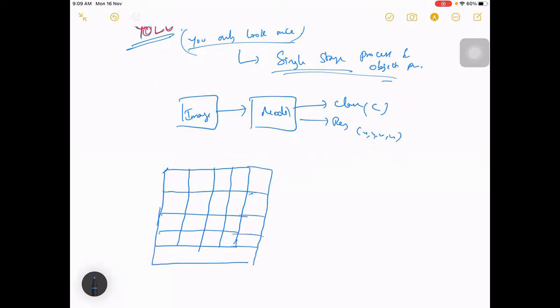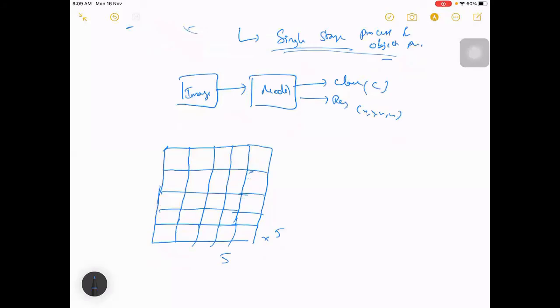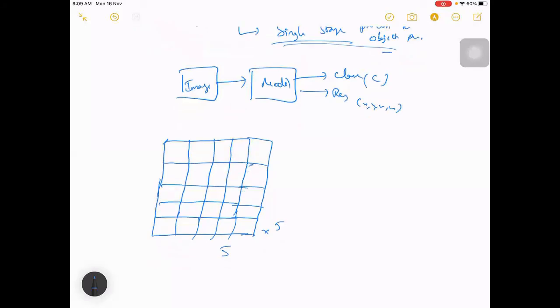Okay, so this is your image where we have divided it into a 5 by 5 grid. Let's assume 5 by 5, it can be anything, usually an odd number. And in these grids, for each of the boxes, they introduced a concept called anchor boxes.